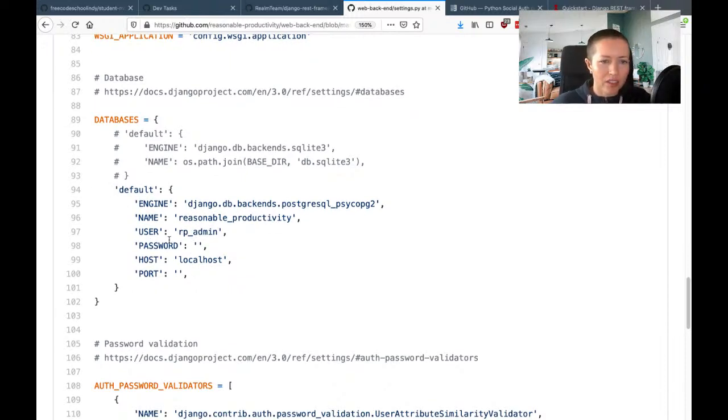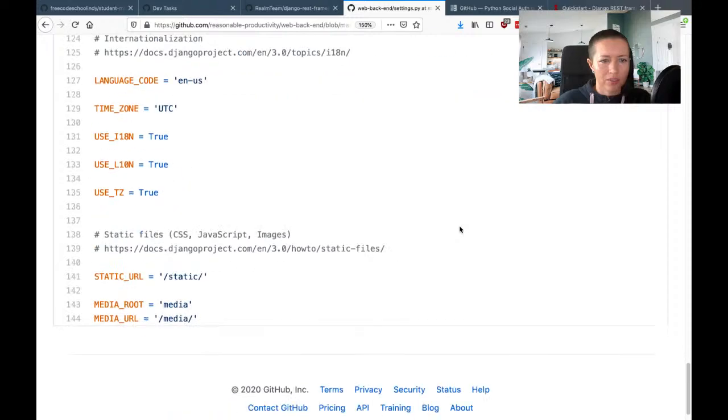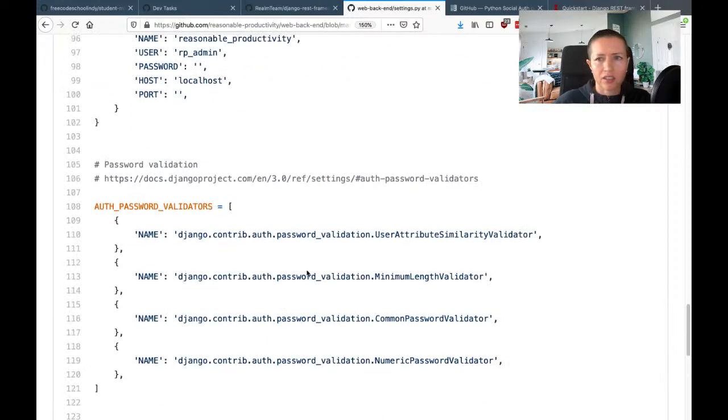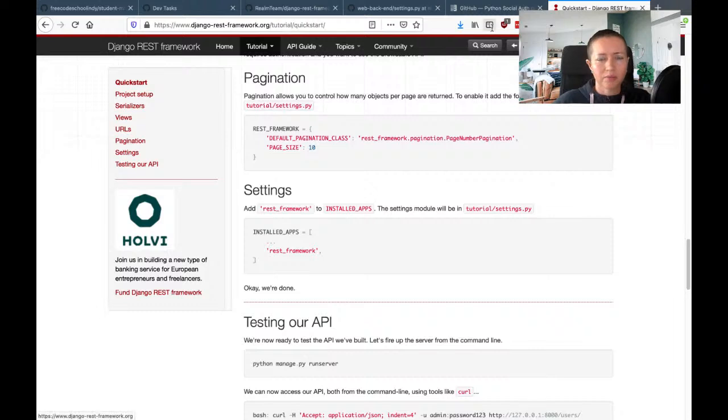Postgres, I'm going to have to create the Postgres user. So I'll go into the pSQL in the terminal and do that. Let's see. Anything else I need? Oh yeah, I'll have to set up the media and stuff. So, man, there's a lot of configuration.